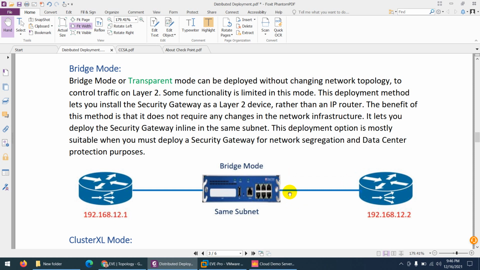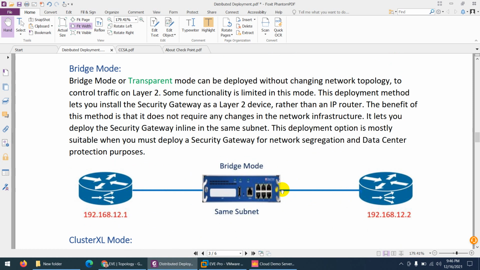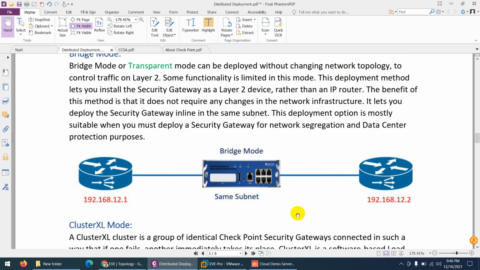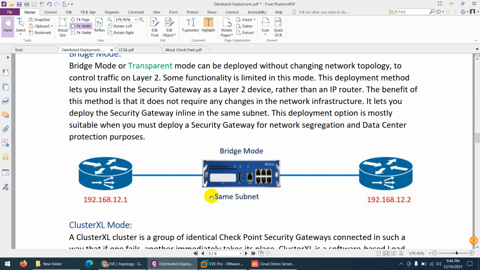So when you install the security gateway as a layer 2, whereas routed mode was layer 3, in bridge mode or transparent mode you basically make it a layer 2. Both sides have the same subnet and it's transparent, it's hidden. It's the same concept we discussed in Cisco ASA, and also in Palo Alto firewall and other firewalls. Here we call it bridge mode or transparent mode, where we use the same subnet on both sides.